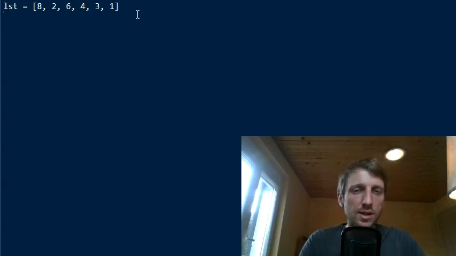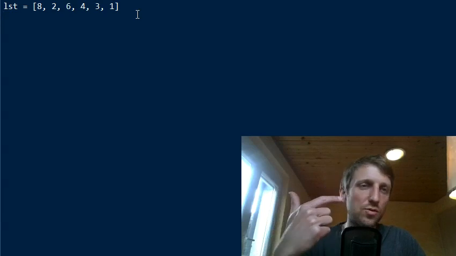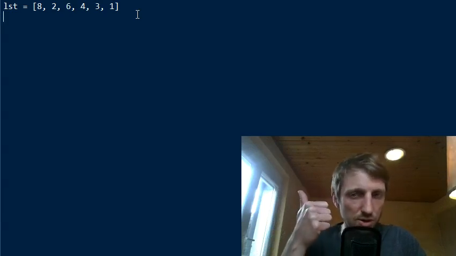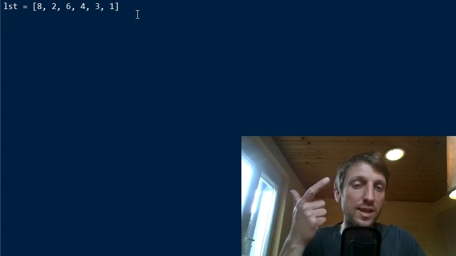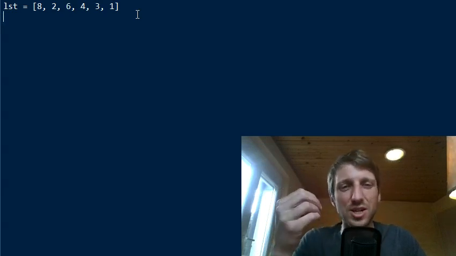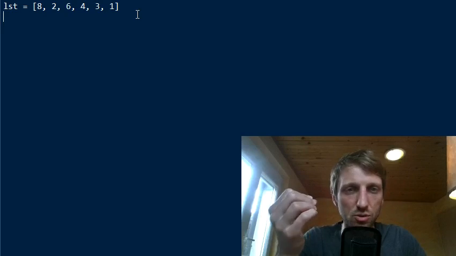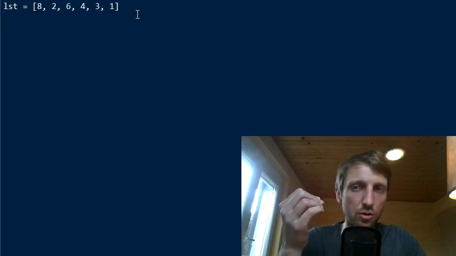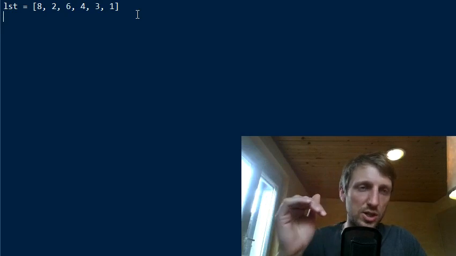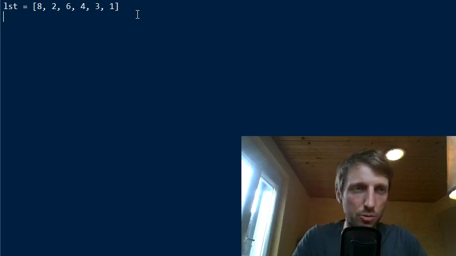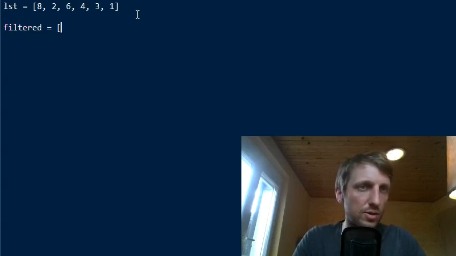There are two main ways of doing it. The first way is using the filter function, and the second way is to use list comprehension. List comprehension is actually the more Pythonic and better way to do this, so I will start with the list comprehension way, and then I will show you the filter function as well, so that you know both ways.